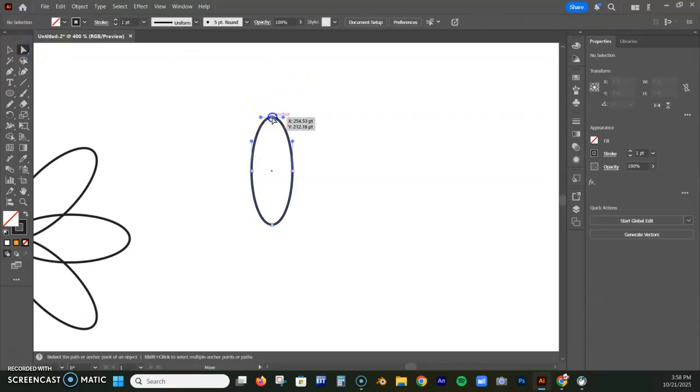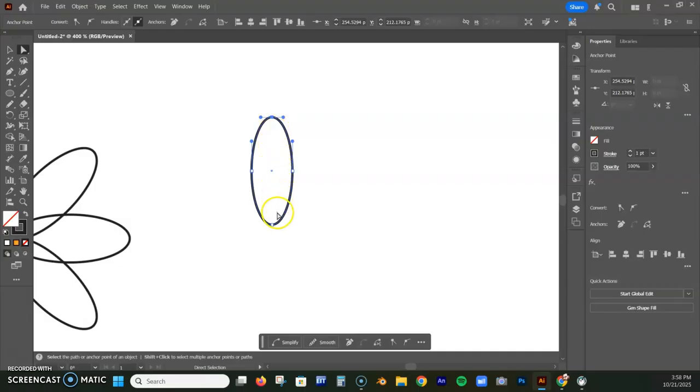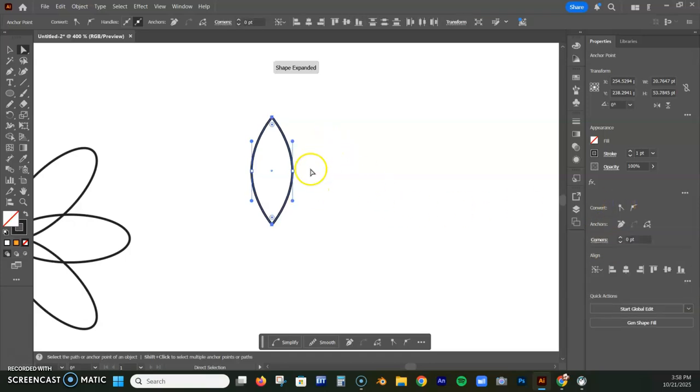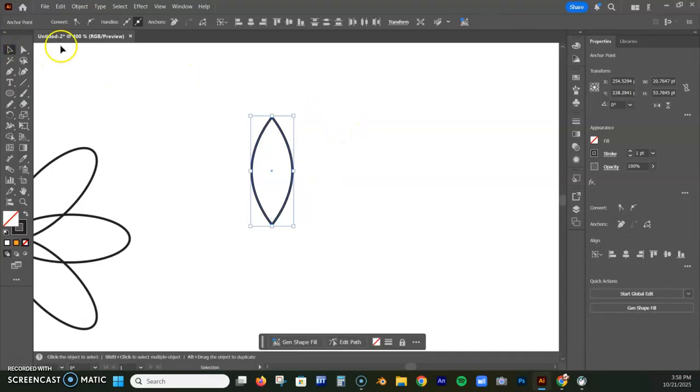So I'm going to go ahead and take my direct selection. I'll pick that anchor point. I'm going to hold Shift, and I'm going to pick this anchor point. And then I'm going to go ahead and go right over here and convert those. And that way I get a much more interesting maybe petal shape than the original. So let's repeat that process.